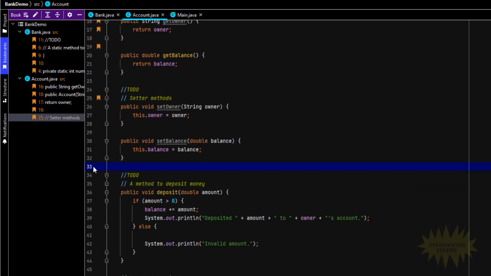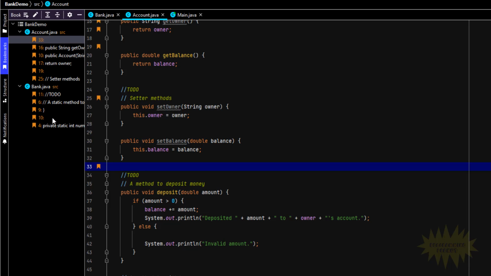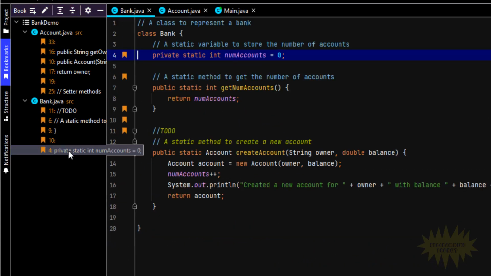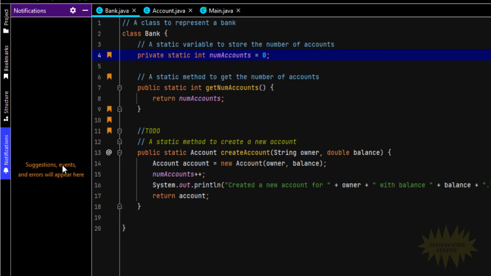added to your code. To add a bookmark, just right click and then click on add bookmark. And if you click on any of these, it'll take you straight to that bookmark. This one here called structure will give you the structure for the class that you're currently on. It'll show things like methods and fields. This one here called notifications will show you things like suggestions, events, errors, anything like that.